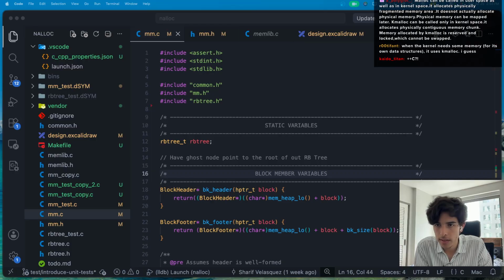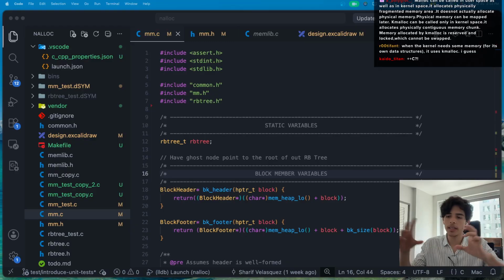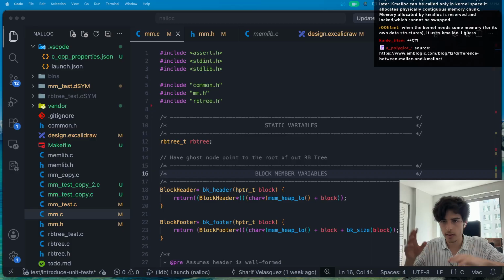Okay, physically fragmented memory area. So I imagine you may have a 1 megabyte block in virtual address space that looks contiguous, but it's physically fragmented because, of course, you're going to be swapping pages all around. Maybe physically they're just scattered out. It does not actually allocate physical memory. Physical memory can be mapped later, yes.